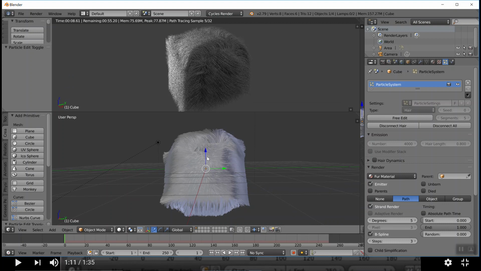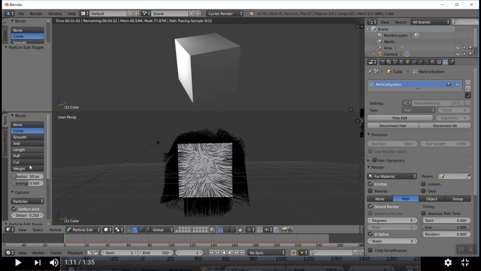Kind of looks like it off of the Addams Family, doesn't it? You know, the individual with the hair all. But we can go back into particle edit mode, and you can choose cut, and you could cut the hair off the front here.